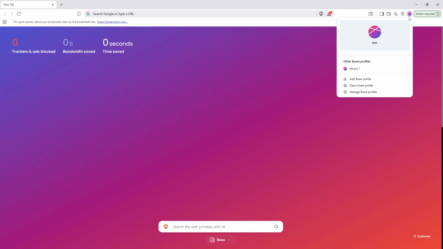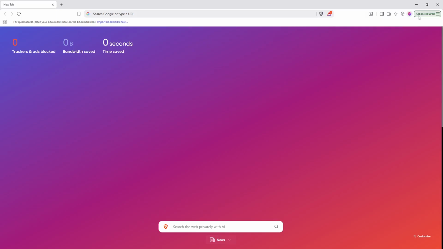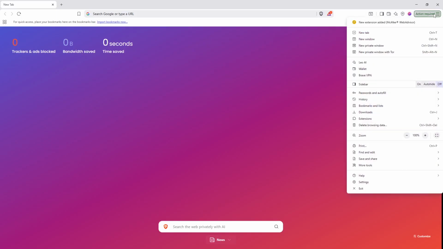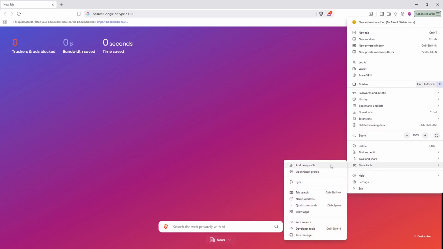If you can't see it right away, you might have the menu button instead, represented by 3 horizontal lines or dots. Go ahead and click on that to reveal a drop-down menu where you'll find an option labeled Profile, or sometimes Switch Person. Once you're in this section, you'll be looking to add a new profile.